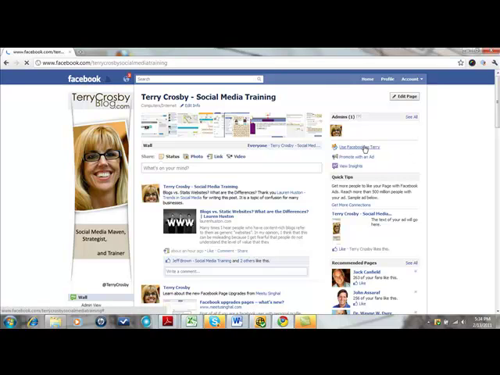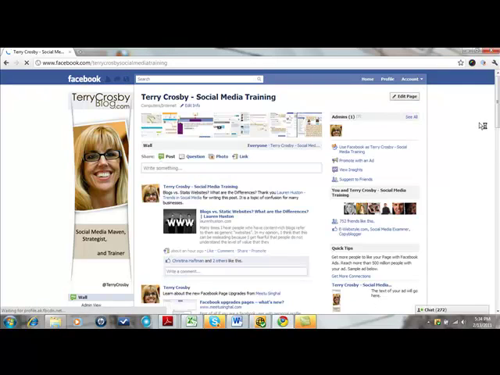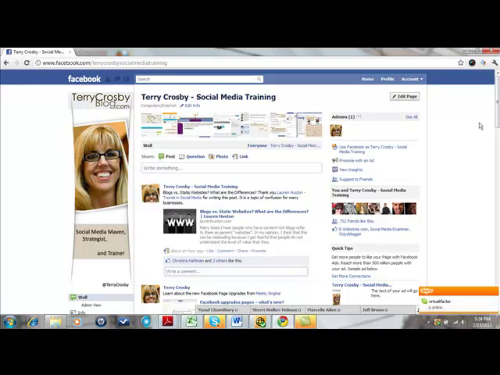Okay, now for my favorite change. We now have the ability to use Facebook as either our personal profile or our page. I'm on my page right now, and you can see the link right here, underneath the edit page. So you can toggle between using it as the page or using it as Terry, my personal profile.